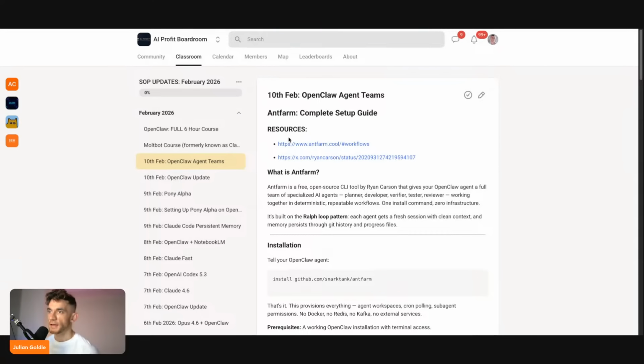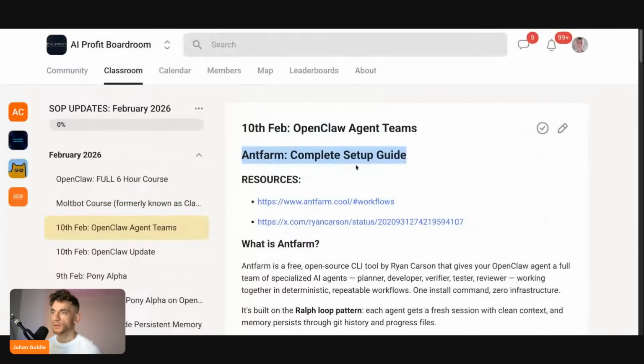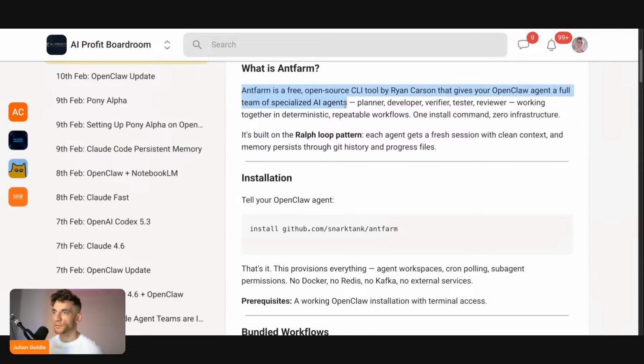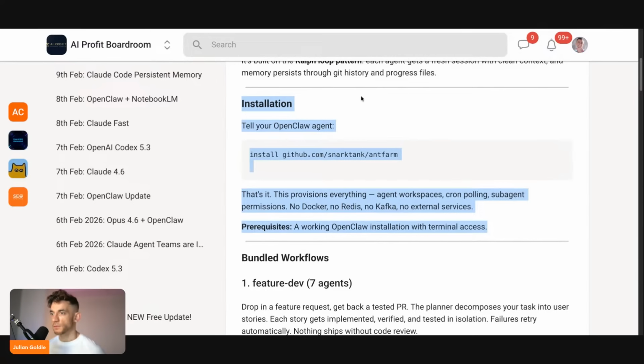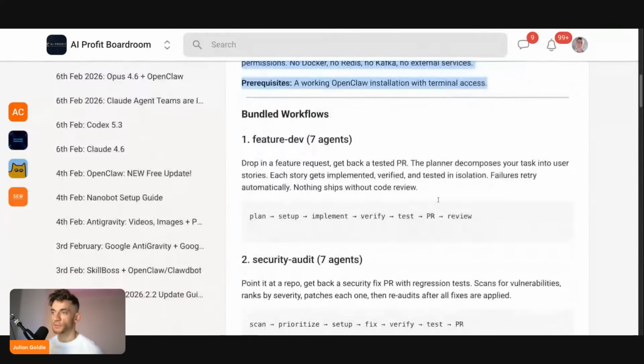So that is basically how to set up AntFarm. What is it? It's a free open source CLI tool that helps you build a full team of specialized AI agents: planners, developers, verifiers, testers, and reviewers. It's built on the Ralph loop pattern. And to install it, you can just copy and paste this directly into OpenClaw.